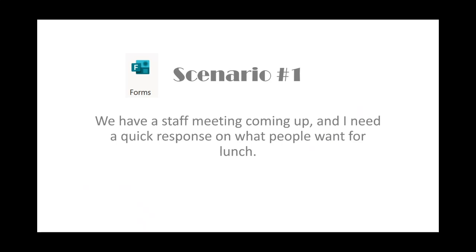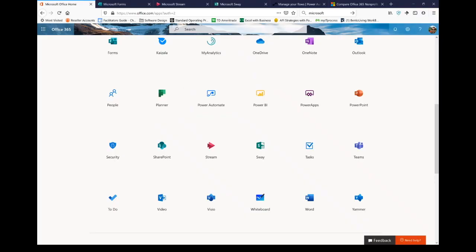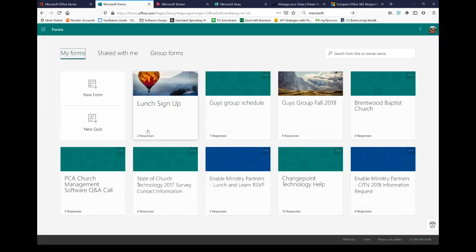So let me jump over to Forms. As you know, hopefully by now, you can get to any Microsoft application by clicking on your little launcher. Once you log into Microsoft at login.microsoftonline.com, you can click the little launcher. It looks like a waffle up in the left hand corner, and you can see what apps you have available to you. I've already gone to Forms and I've got it on a tab here.